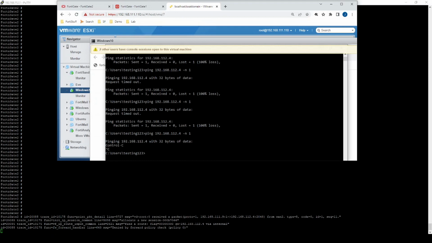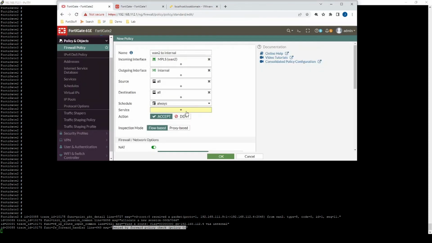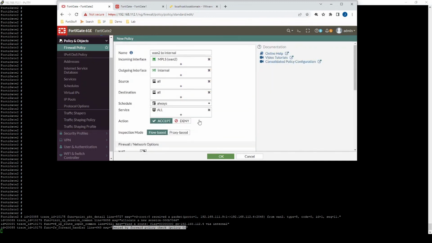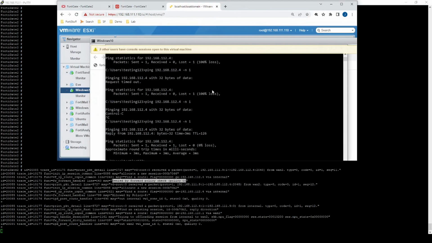Okay, so as we can see, now when we ran the ping, we're not getting the reverse path check failure anymore, but we are getting another issue. We have a denied by forward policy check. Even though we've fixed that routing problem, we don't have a firewall policy to allow this traffic. So in my case, I'm just going to create a policy to allow the traffic real quick. Okay, and then let's give it another go. There we go, now our ping is successful.